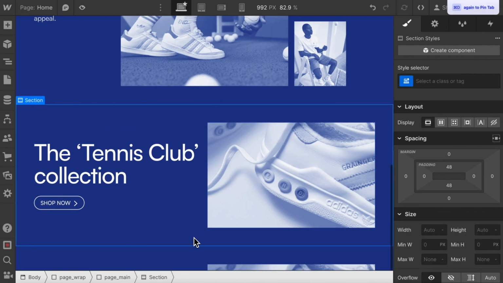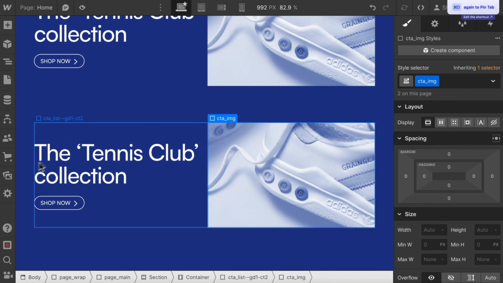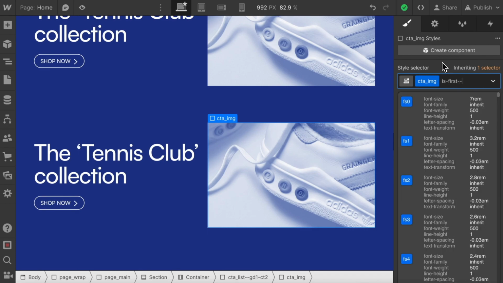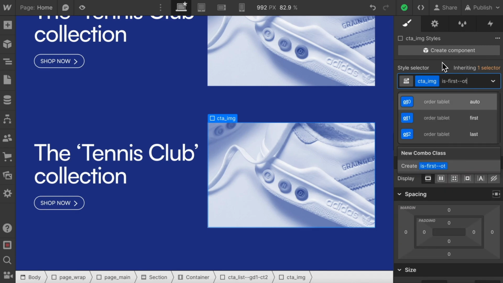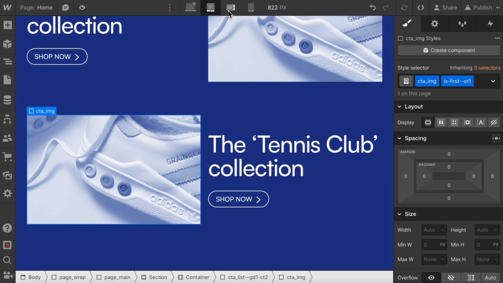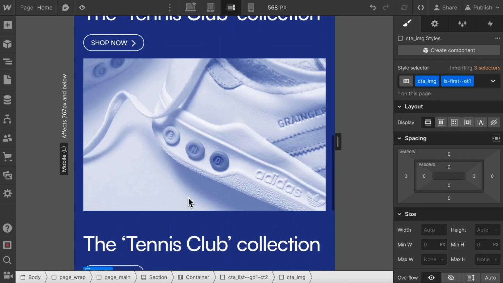And then let's duplicate our section, and we want this instance of the image to come at the beginning of the list, only for tablet and desktop breakpoints though. So let's give it a combo of is first, and we'll apply a utility of order tablet 1, so it jumps to the first position in the list for tablet breakpoint and up. So now we'll notice it's right here at the beginning on tablet and desktop, and below that for both of them the text comes first and the image comes second.